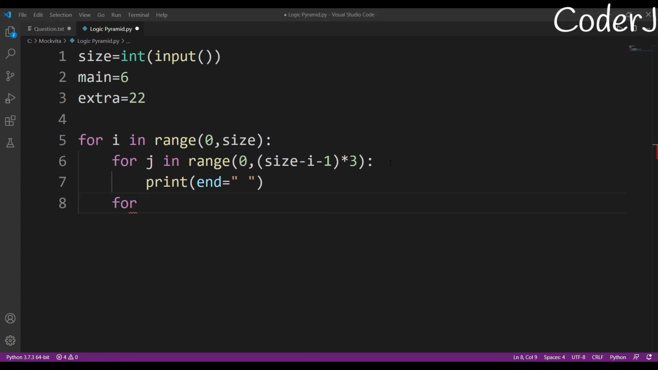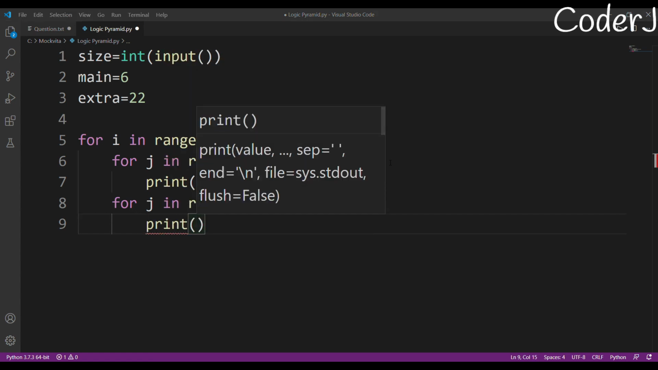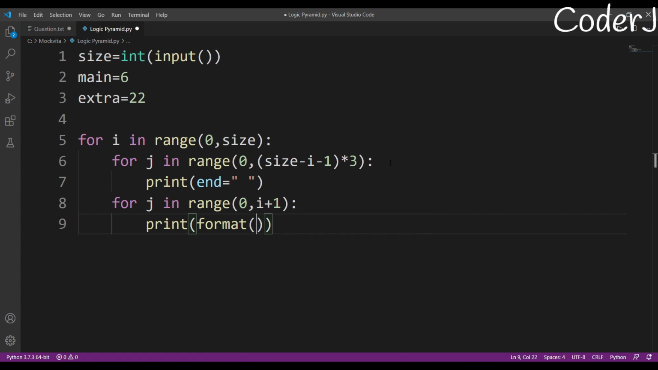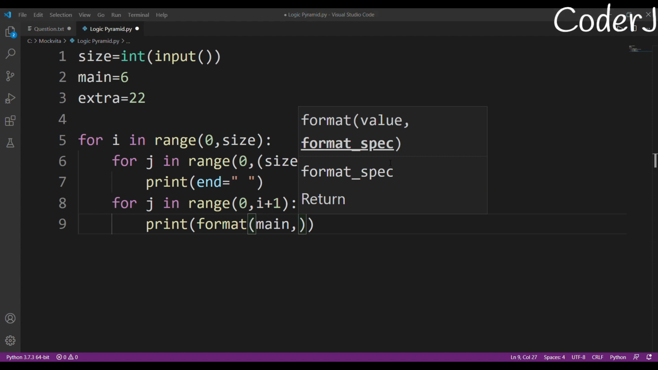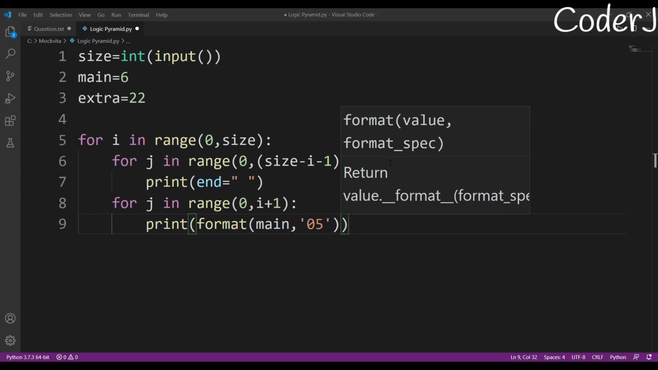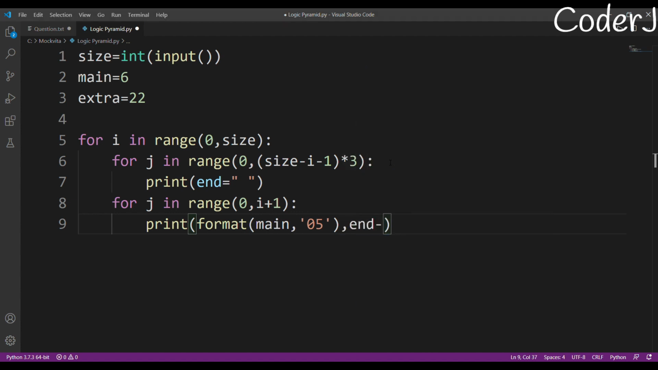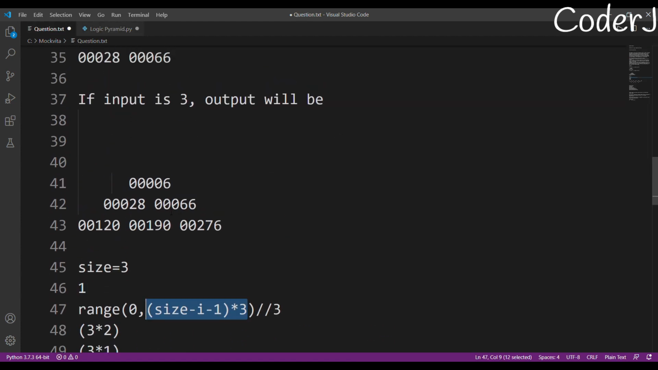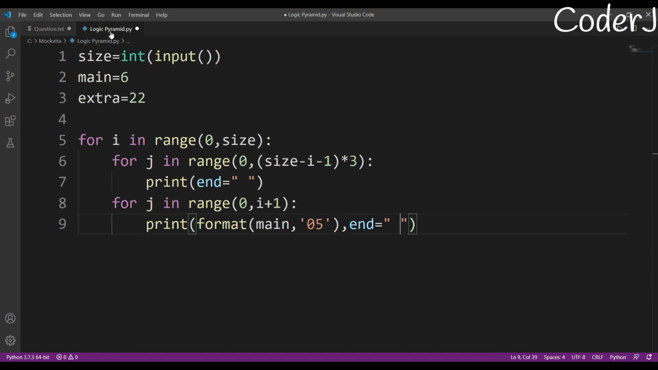Now I have to print my pattern. For j in range of 0 to i plus 1, as I said before, i plus 1. Now I'll have to print it and pad it at the same time. So I'll just use the format method, and I have to print my main starting from 6, and pad it with five zeros. I'll end it with a space, because when you look at the pattern, these elements only have one space between them, so I'll just print one space between them.